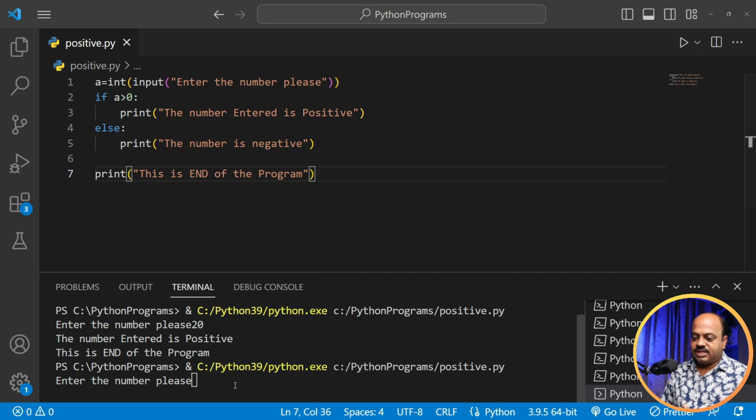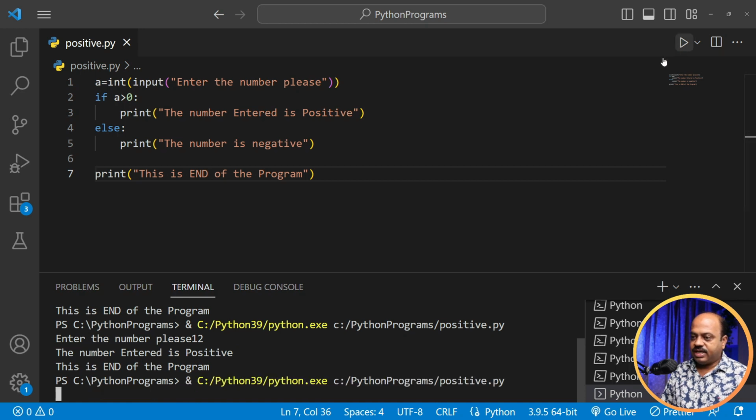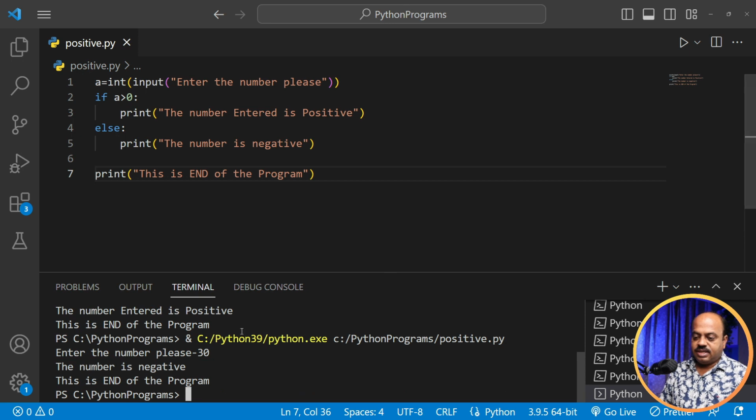If I execute this, it is asking me enter number, please. If I enter 12, it says the number is positive. If I run again and I enter -30, it says the number is negative. Now, if you see in both cases, this end of the program is executed. Why? Because this is out of this if and else statement.